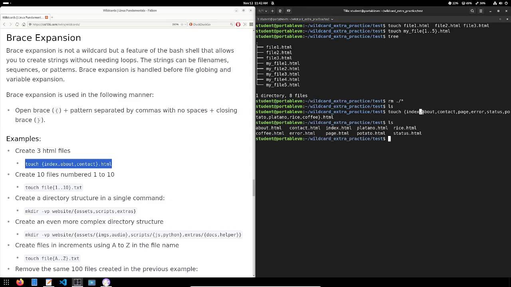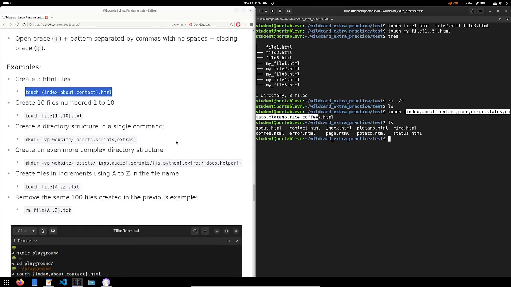Enter. And notice that it will create all of those HTML files because we gave it a list separated by commas. So it's a way of providing a list of files to the touch command so the touch command can execute on them. Let's look at another example.